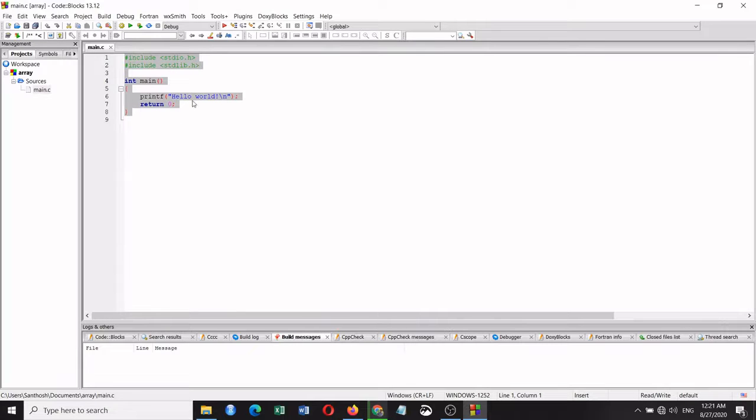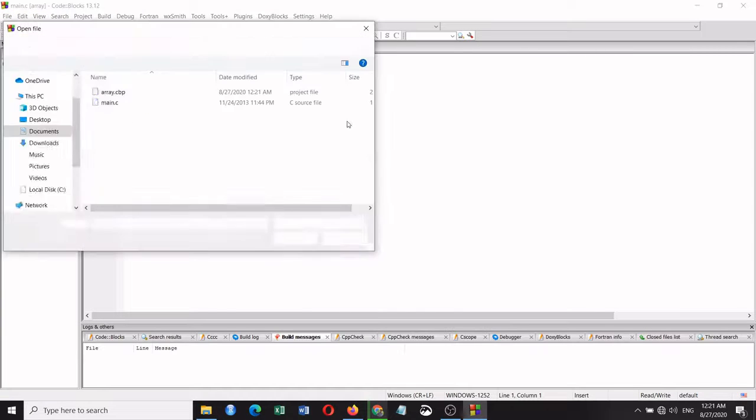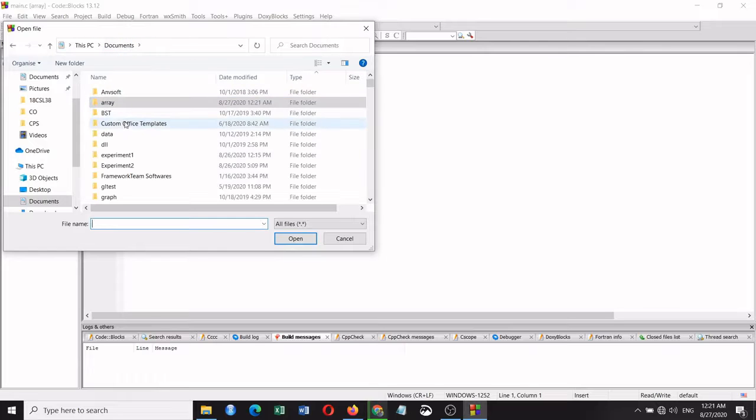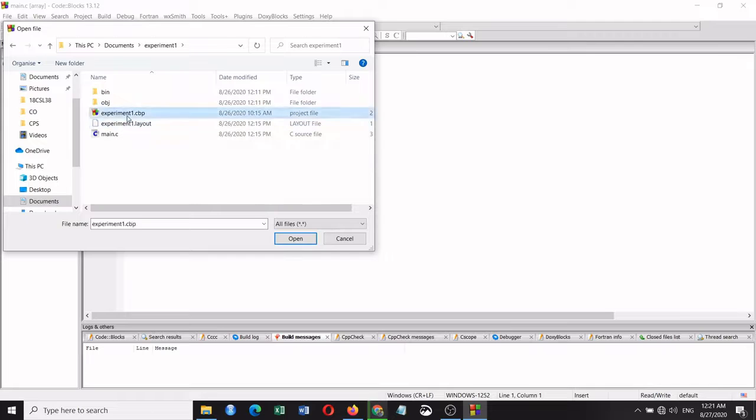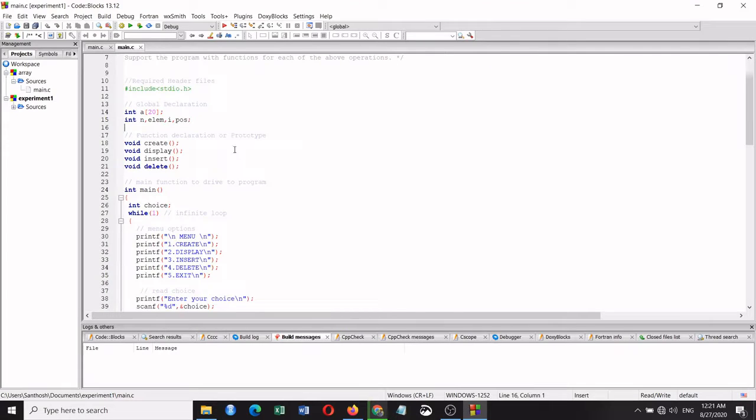I have already done this, so I'll open the previous project which I have already done. Yeah, this is my experiment which I have explained just before. Here you can notice the code, whatever I have explained over there, the same code is used over here. I have used some global variables, that is array, n, element, I, and position. The same things are there.